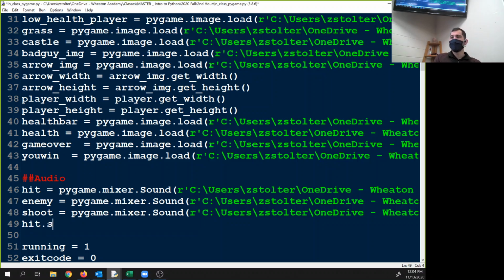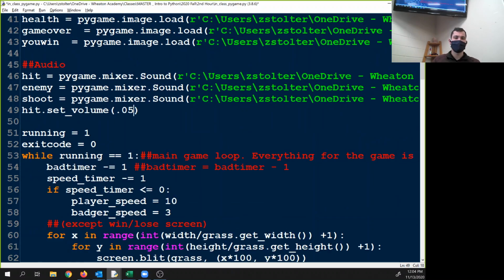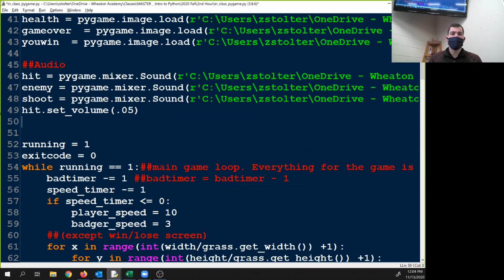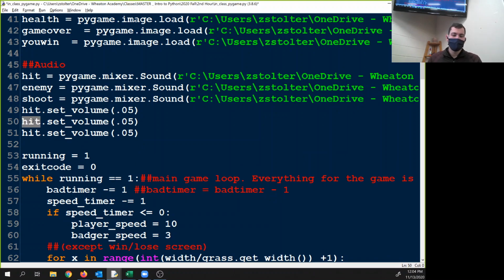So we're going to hit .set volume brackets 0.05. And then what do you think we're going to do again? Same thing for enemy, same thing for shoot. Efficiency.